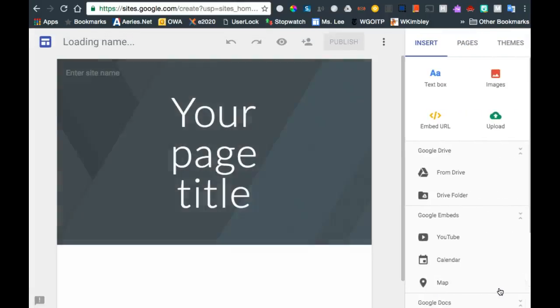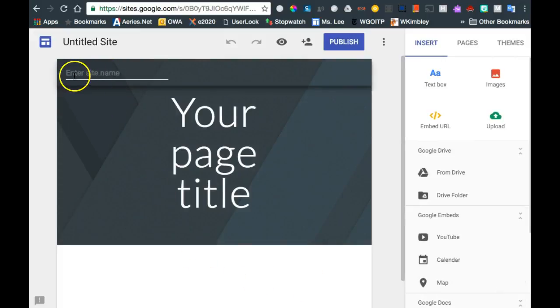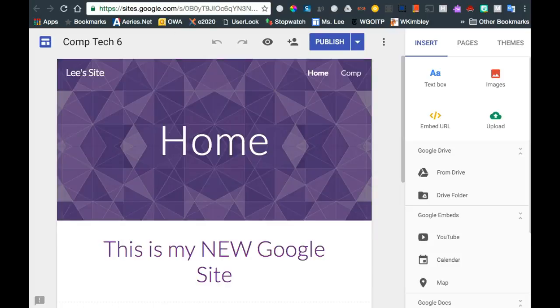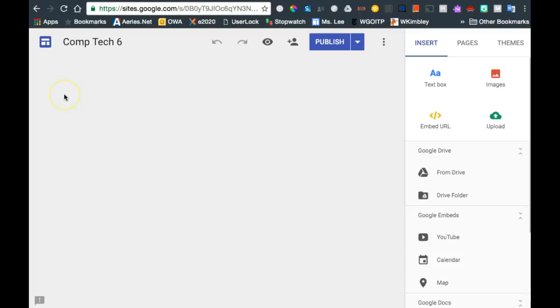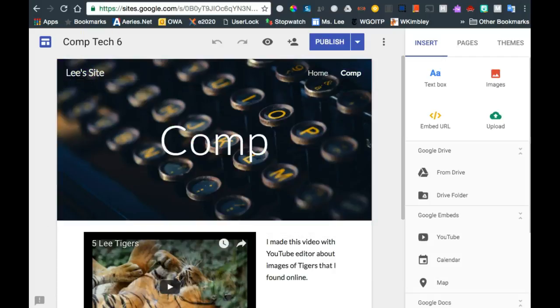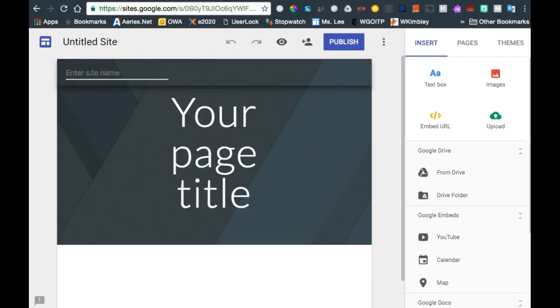Now, what happens here is there's a few naming things that people get confused about. Enter site name. This is the one that's going to show up at the top of every one of your web pages. For example, Lee's site. It also says it here on the second page. So again, what we're going to name here is what shows up on all our sites. So it's your first name, apostrophe S, site. Of course, I put my last name.